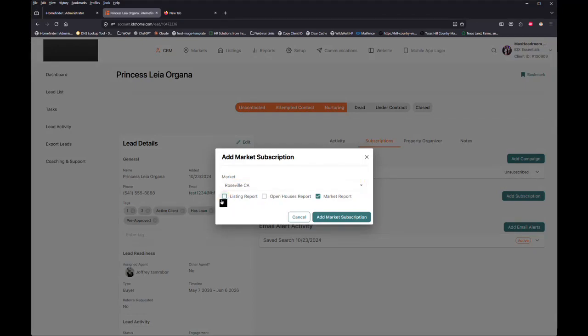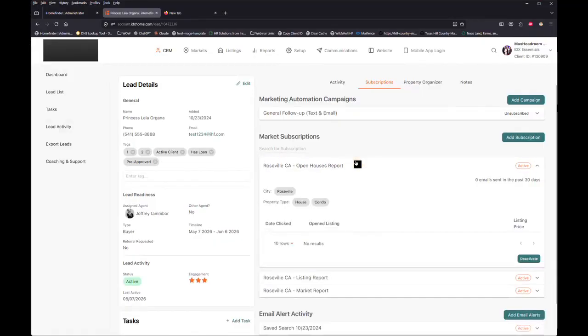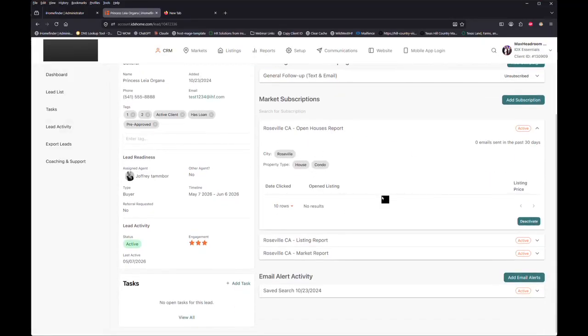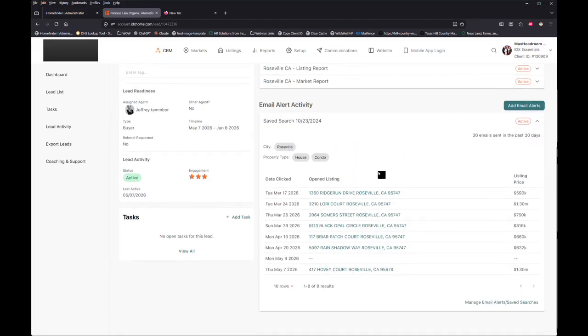If they're a buyer or a seller that only wants to see market reports, you could add just the market reports. For this, we'll go ahead and add all for this exercise, and you will note they all show up here as well. And the activity that the client has when they're clicking on either emails, texts, or through the website will show up all under the area here for the specific market that they're on. We can see this client has a saved search also, and this client's been opening up these listings via email or via a text message. So you can go back, and before you make a phone call to them or you meet with them, you can have a good idea of what they're actually looking at.